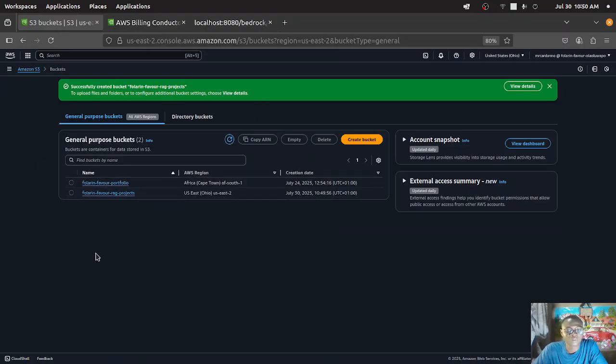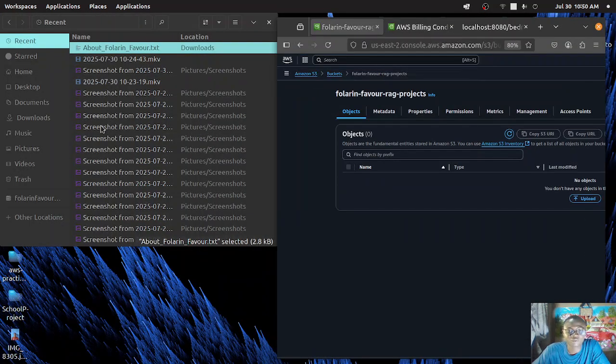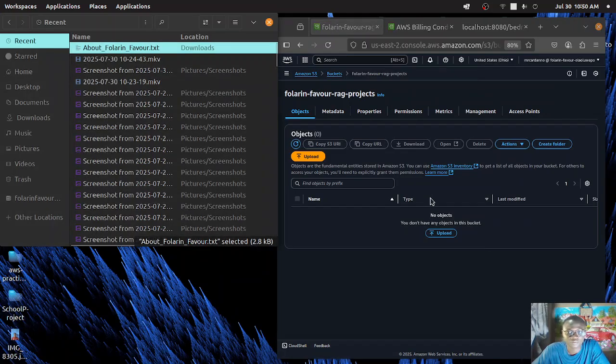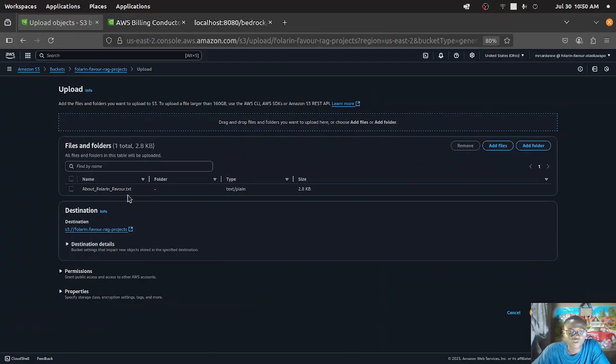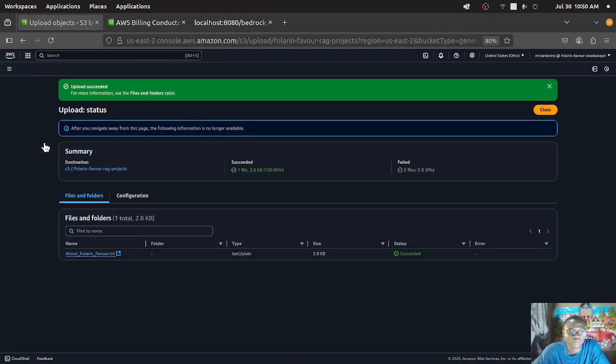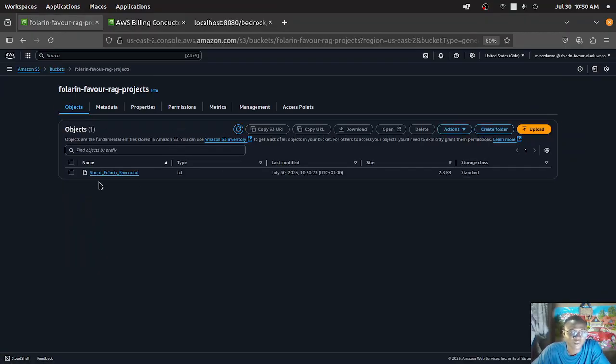Now let's store something inside the bucket we created. Click on the bucket, then let's move our file inside. I've moved my file that contains information about me inside. So now let's upload. Tada! We are done with this for now. If you check your bucket, you find the about file there, which is of type txt, which is a text file, right?